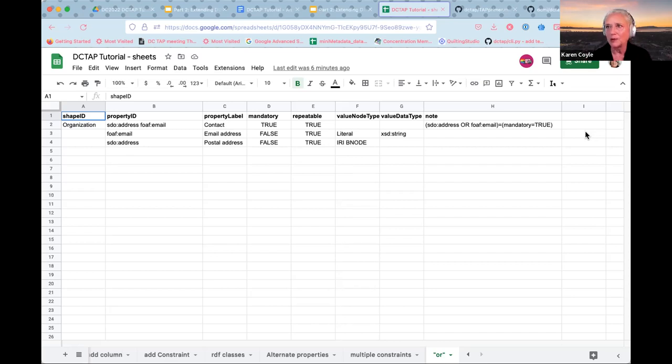And what we want people to do with this is what works for them. So in this case, it can be either address or email. And then the next two lines are email and address with information about them. So email is going to be a literal and address a string. Neither one of them is mandatory on its own, because one or the other of them is mandatory.